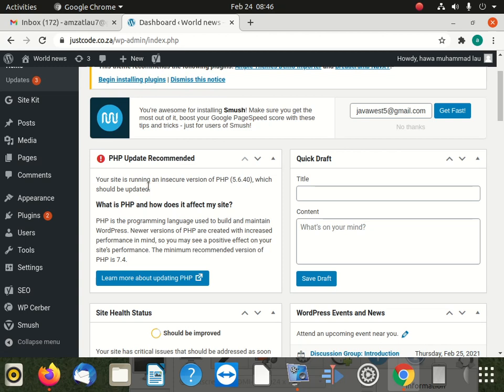What is PHP and how does it affect my site? PHP is a programming language used to build and maintain WordPress. Newer versions of PHP are created with increased performance in mind, so you may see a positive effect on your site's performance. The minimum recommended version is PHP 7.4. Right, so now this is the problem here.